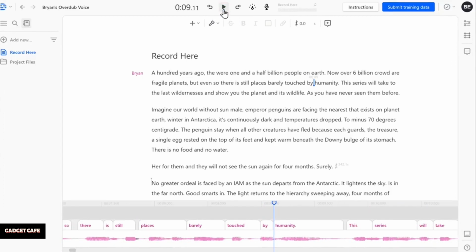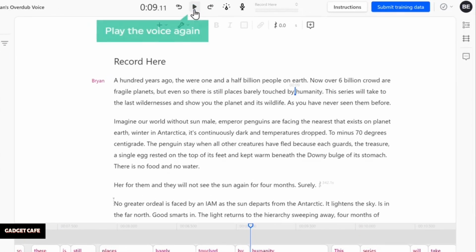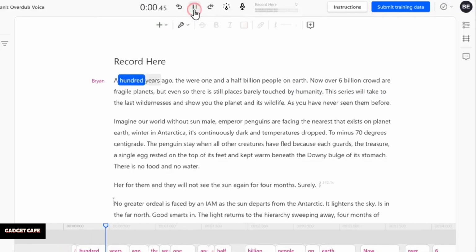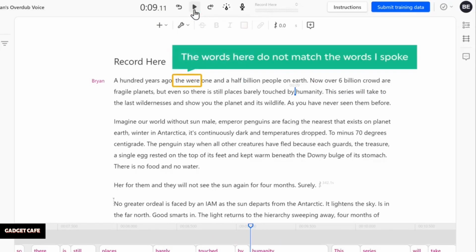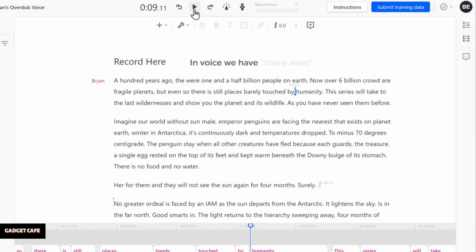Okay, now if we look closely at the words here and then play the voice again, you can see that the words here do not match the words I spoke. In the voice, we have "there were", but the words we have here are "the were". So to match with the voice, let's correct the words.